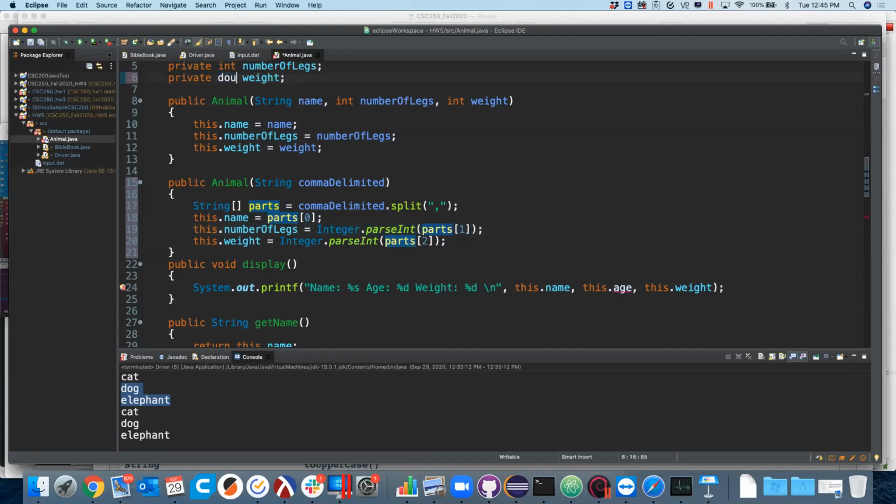I could decide to do it like this. I could have this be a double. And then this guy would be parse double. There's another, is it called parse double or parse float? Oh, sorry. It's Double dot parse double from parts at bucket 2.